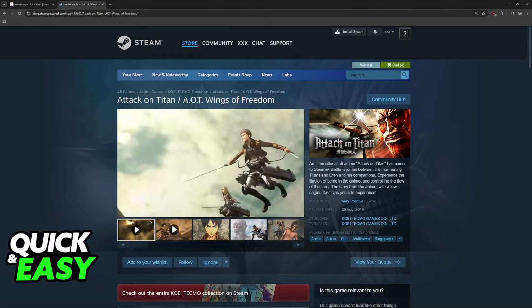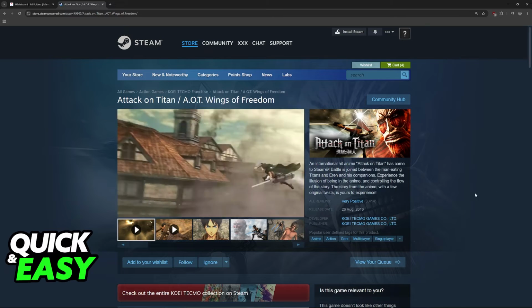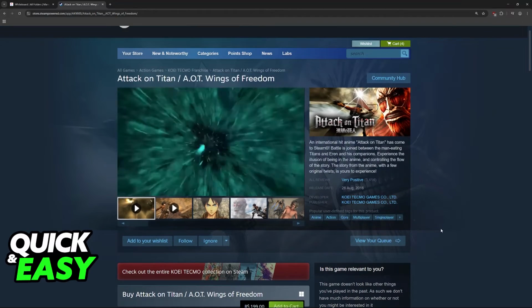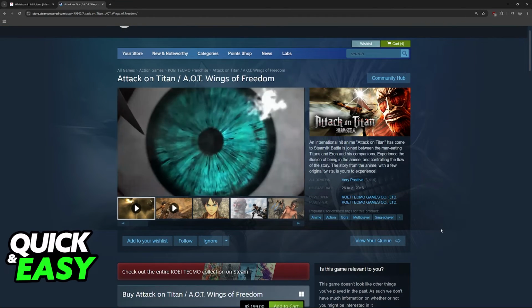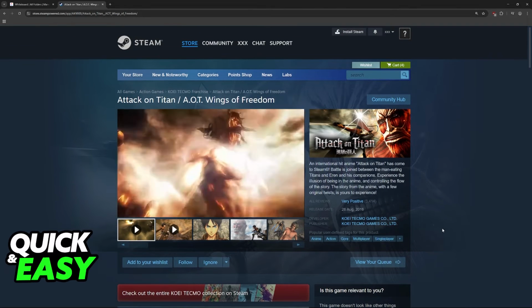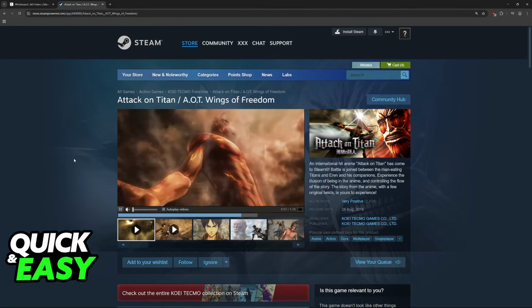As you might be aware, AOT Wings of Freedom features full controller support, so if you visit the game on Steam, you will see it listed here, full controller support, and you might be curious if it is possible to play this game with a keyboard and mouse instead of a controller. Thankfully, it is, and you will be able to change the button mappings inside of the game itself.